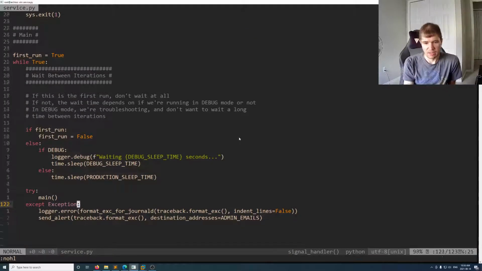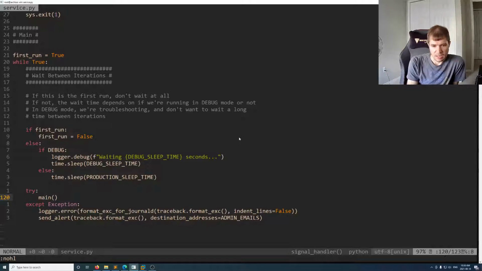Then we have our main code, and our main code runs in a try block. We run our main code, we'll see that in a minute, and we have this except Exception that catches all exceptions, which means that if any exceptions get raised by the main function here, it will catch them, and it'll do 2 things. It'll send it to the logger.error, and it will send an email alert that there was an exception raised.